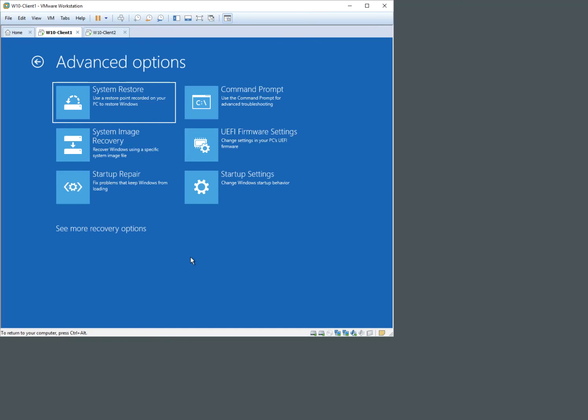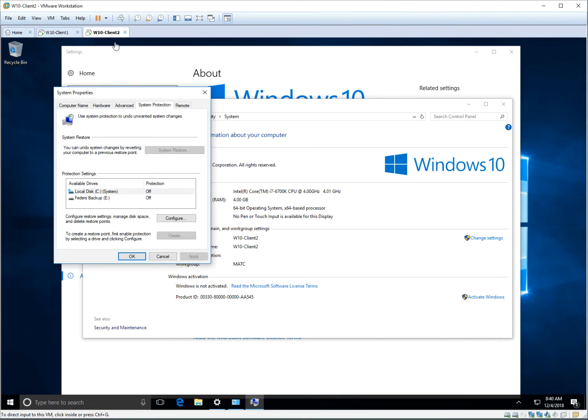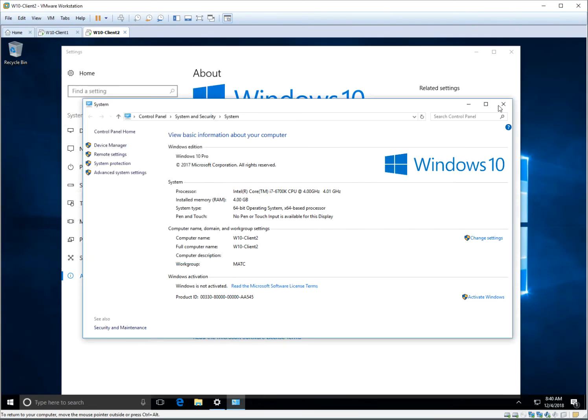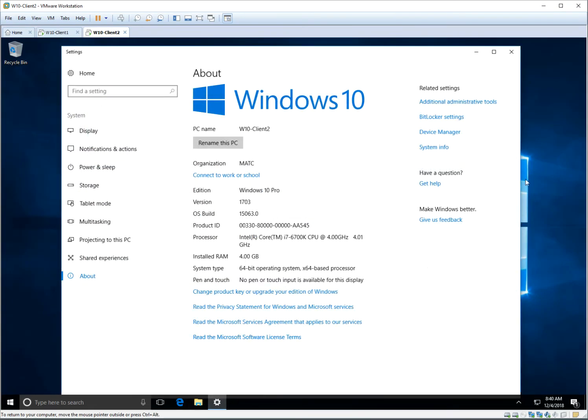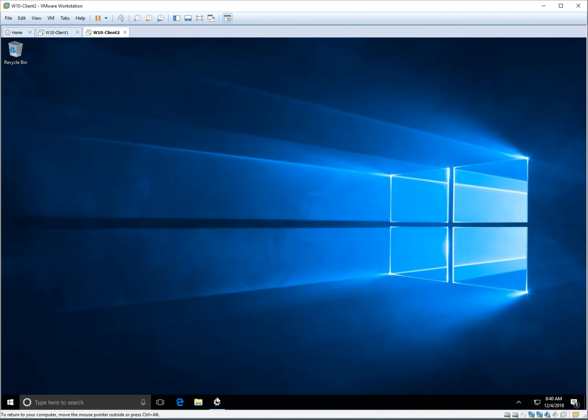So one way of getting to this is just selecting it from the recovery menu, if that's the right word.